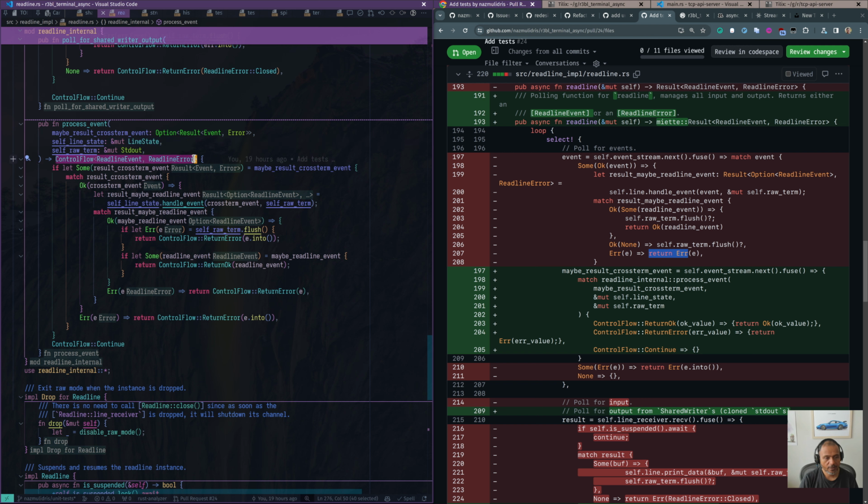So it takes in a line state, it takes in a raw term, which is a mutable standard out, and it returns a control flow. These are the ins and outs of this function. If you treat it like a black box when we go to test it, this is very important information that we need.